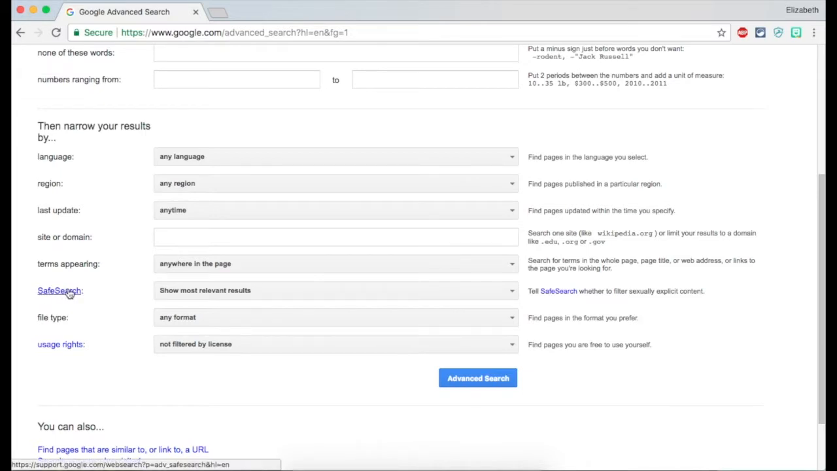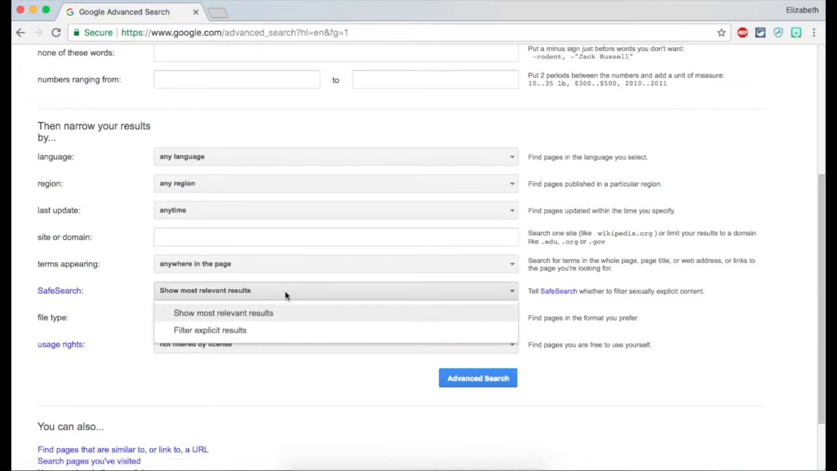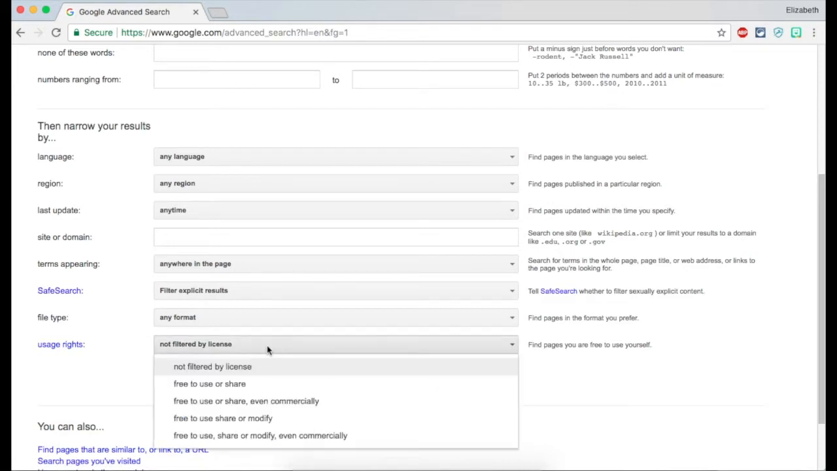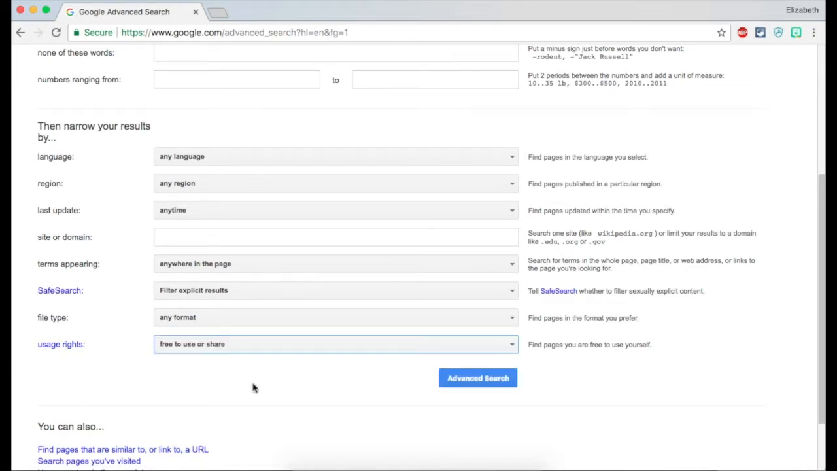I can also conduct a safe search, where instead of showing the most relevant results, I can filter explicit results. I can also update usage rights to free to use or share. And then I can conduct my search.